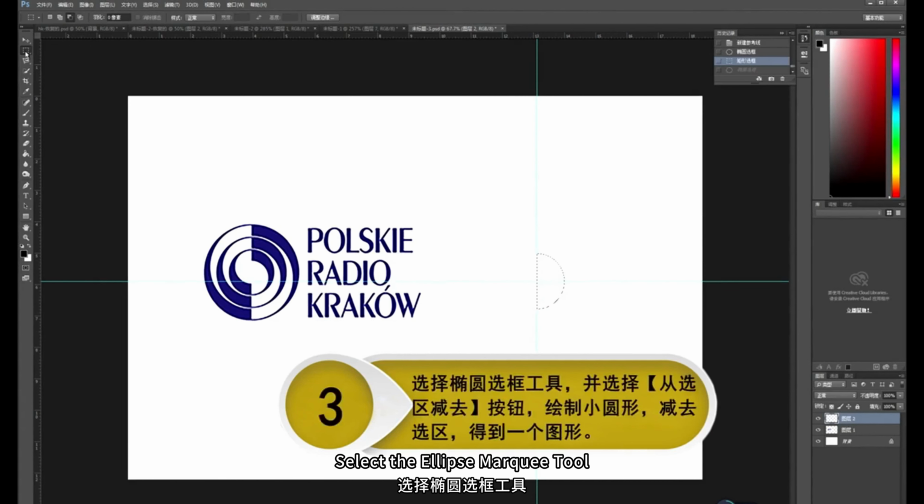Select the ellipse marquee tool, then select the Subtract from Selection button. Draw a relatively small circle, 170 pixels. Click the left mouse button, and then move the circle to a relatively appropriate position. Subtract the selection and get the figure we want.